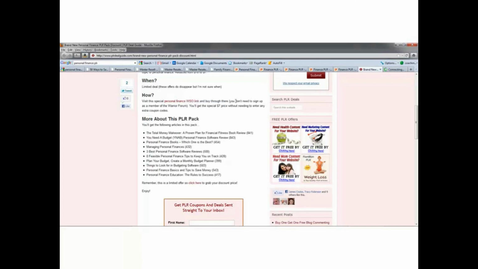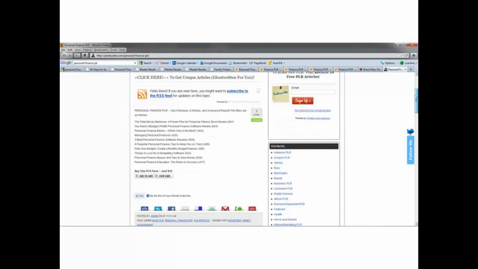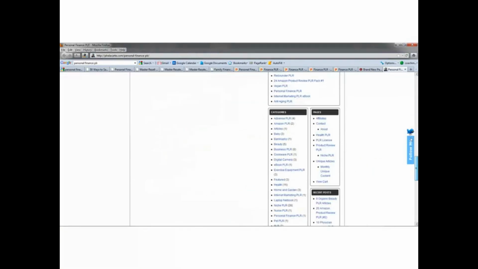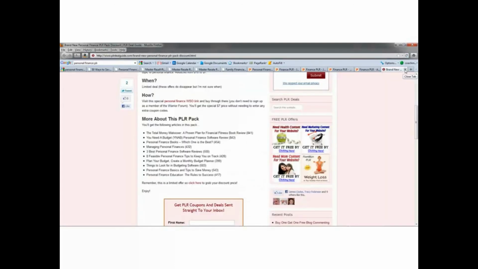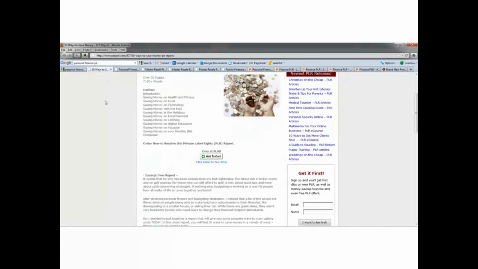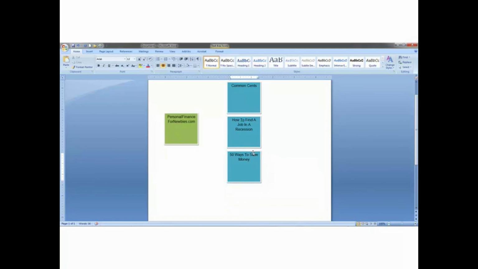More about this pack. Okay. So it's going back there. And of course you can always check the Warrior Forum. So if I was to get the 50 ways to save money, I could go back here and do 50 ways to save money, and let's say I'm also going to get another one of Ronnie's packages here.